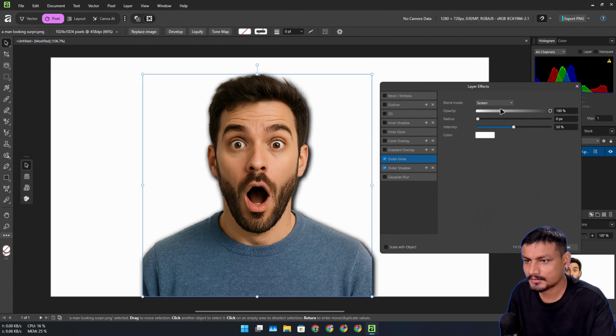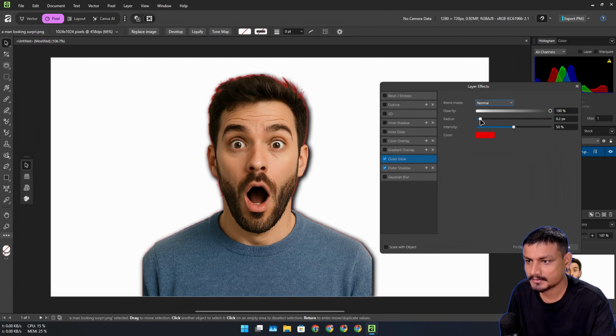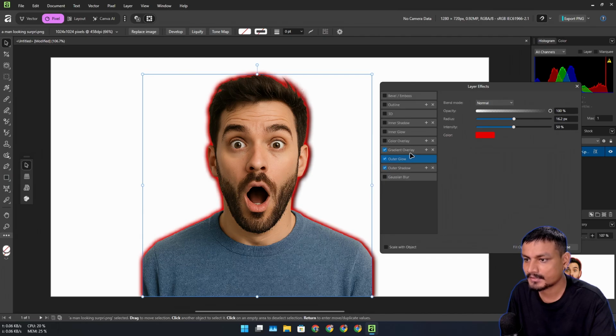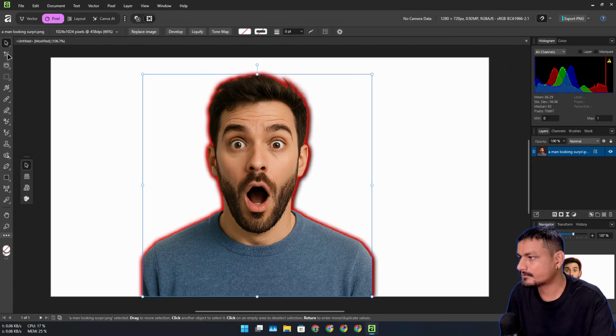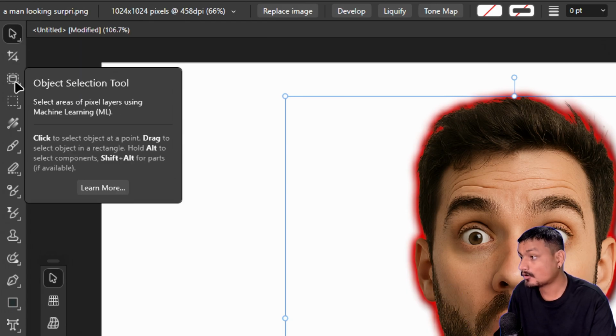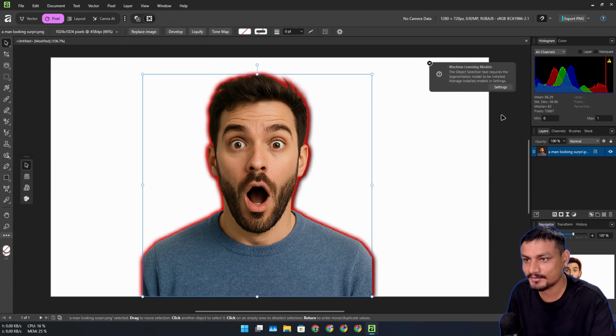And let's do outer glow, let's do normal, maybe we do red, and let's increase the radius. So there is the outer glow. We can apply gradient, color overlay, inner glow. All the things that you find in Photoshop are here. Basically, we have all the tools here, just like in Photoshop: move tool, crop tool, object selection. You can do the object selection now.